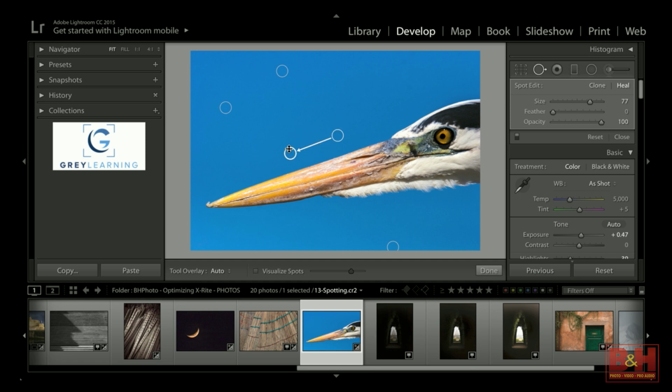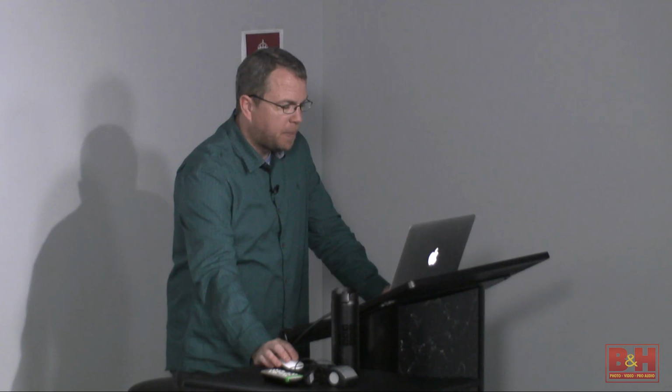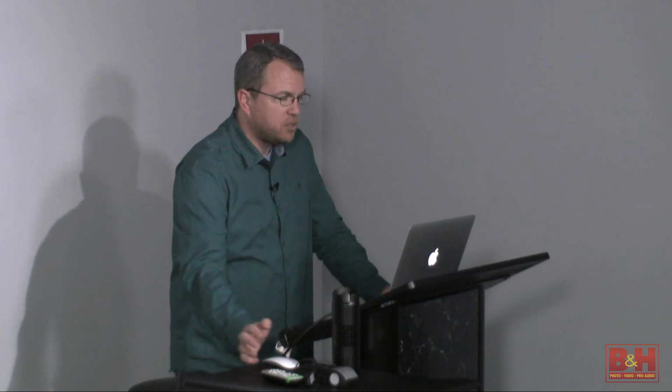So I can move it around. I can even resize by dragging the edge if need be. And then, because I have that tool overlay option set to auto, if I move my mouse away from the image, those spots all disappear. So I can say, oh, did I get them all? Did I do a good job, etc.